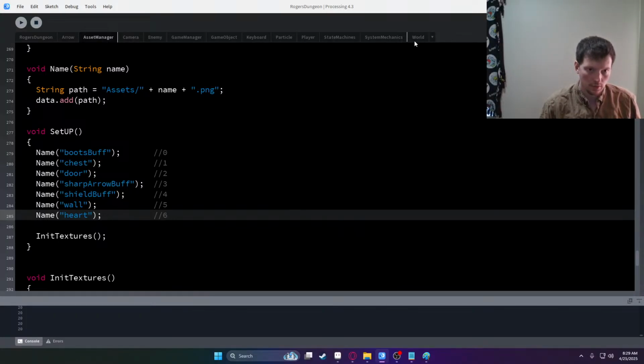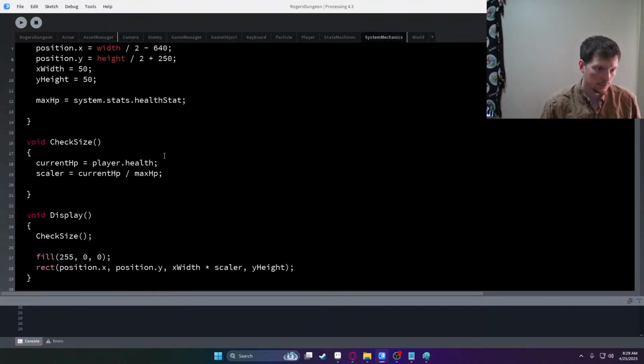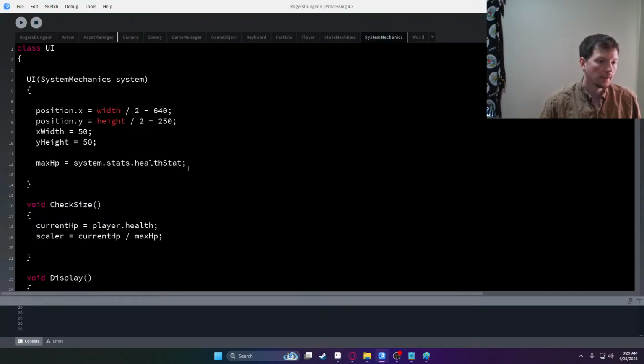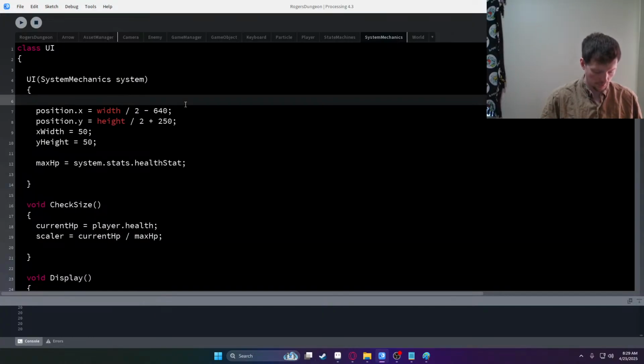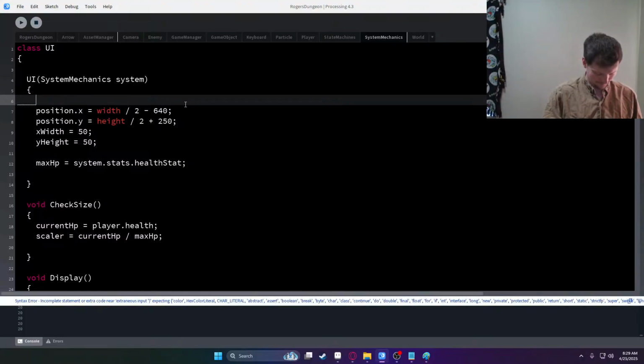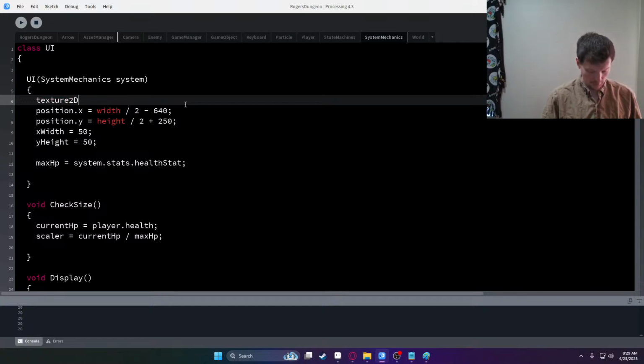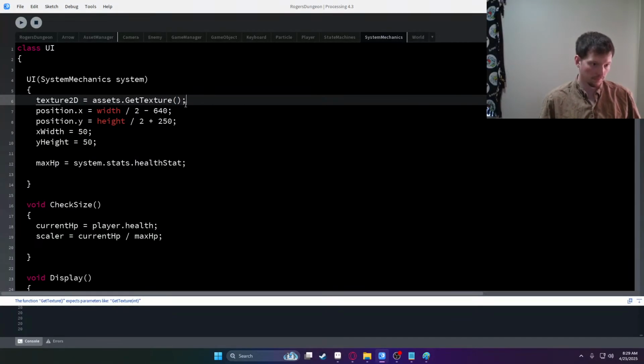array here. So we come back into system mechanics, and up here we'll just say, hey, texture. Or actually, not even texture. Well, a couple things. So yeah, Texture 2D, not load image in this case. It would actually be assets. Get texture is the function that I'm using to feed, and we want Mercedes.